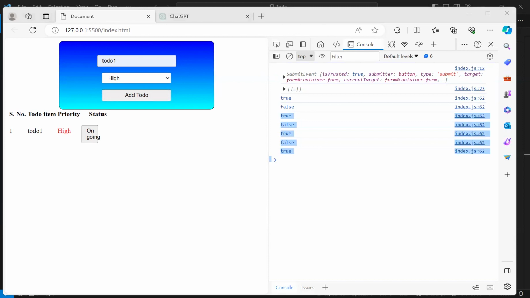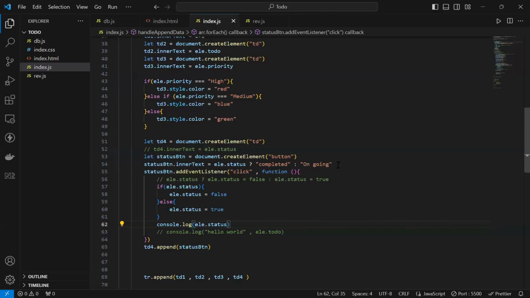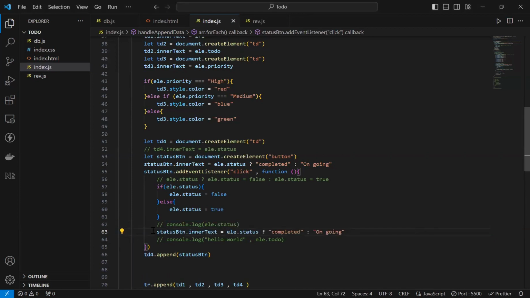Is there any fix for this? Maybe we can think of a fix. Should I just copy this line and paste it once after this as well, so that we are updating it with the new inner HTML? What do you guys think? Makes sense, right? So let me just pick that line up and I pasted it here. Status button dot inner HTML, please update it with the new status.